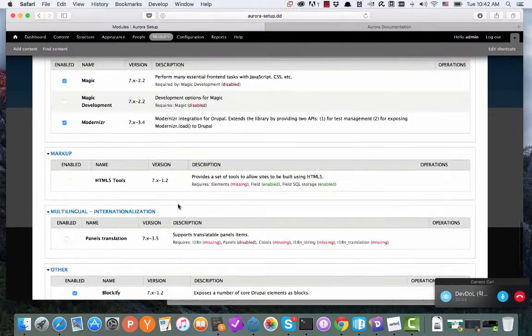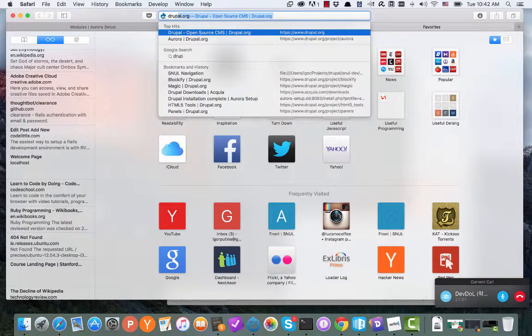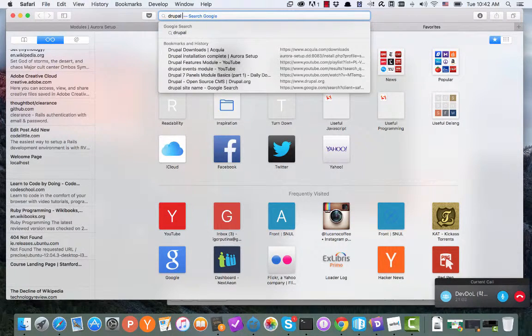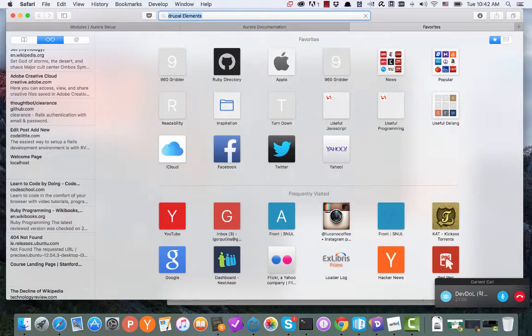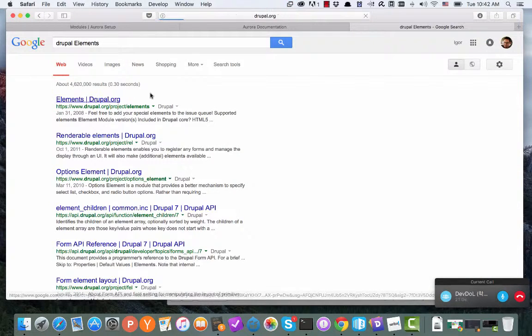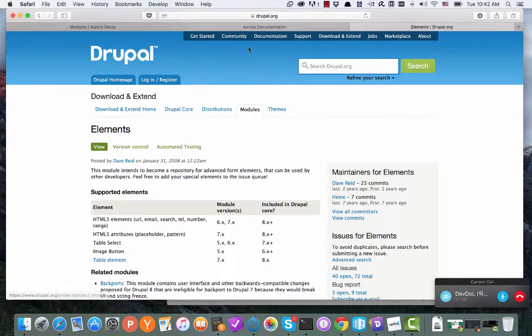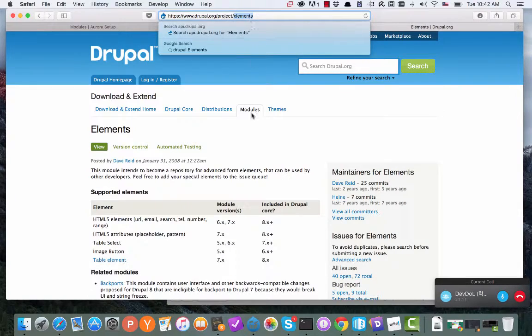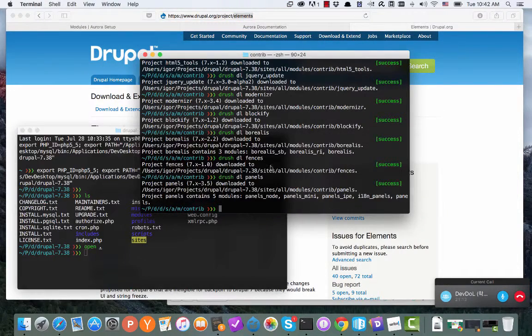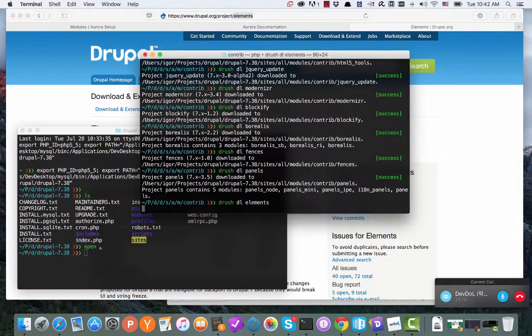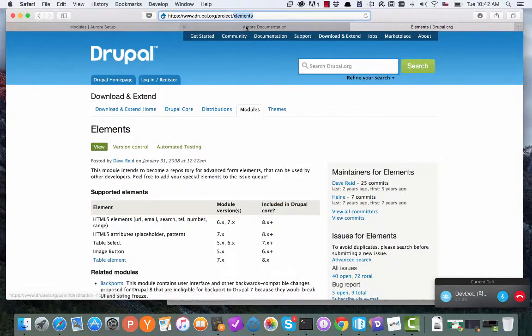Yeah, and some things are missing. For example, as you see here at HTML5 tools, it's missing elements. So let's just do Drupal and just paste elements, and it should take us to the elements project page. And now that we know what we want, we go back to the terminal and we go drush download elements. Great.